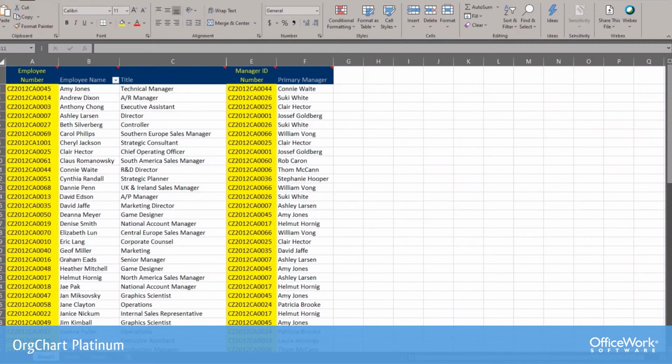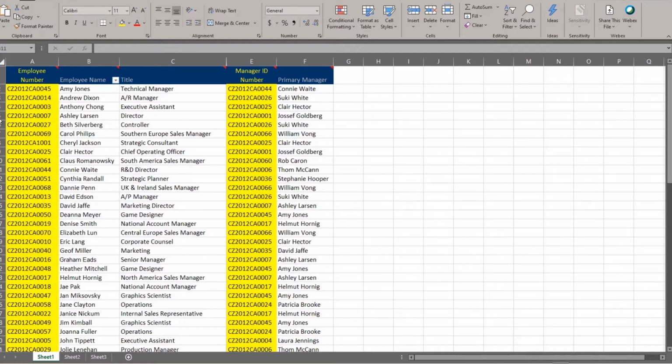When it comes to OrgChart and automatically creating organization charts from Excel files, the Excel data is of utmost importance. And so here I've got an example, and we're presuming that you already know how to import data into OrgChart to create your final chart file. In this example, we have a chart whose hierarchy is based on employee number and manager ID number. We've got people's names and their titles, names of their primary managers. I'm going to import that file into the OrgChart program.